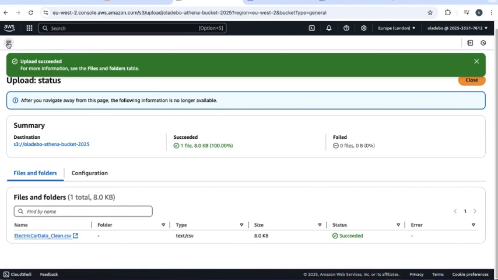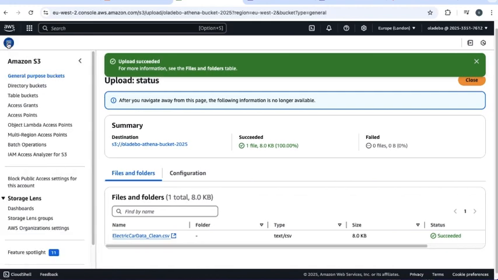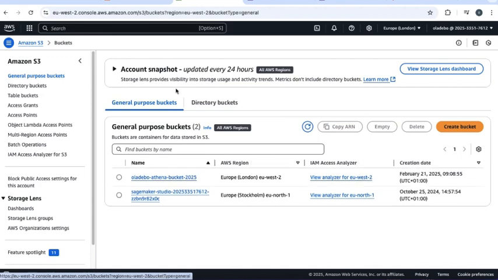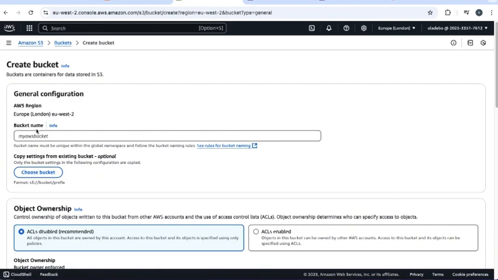So let's go back to S3 to create the second bucket. We click here. Then we click on this. Then we go to create a bucket. Then we name this bucket. The unique name I'm going to give this particular bucket is Athena result table 2025.